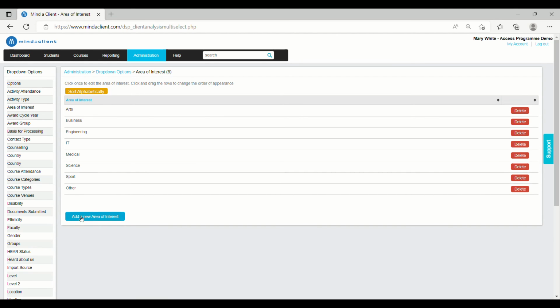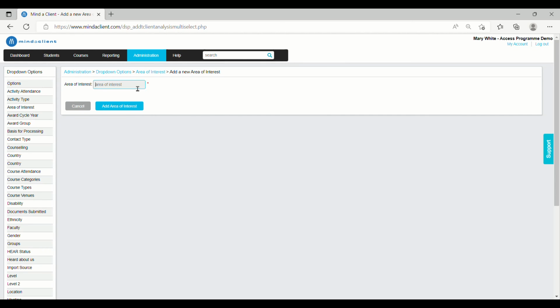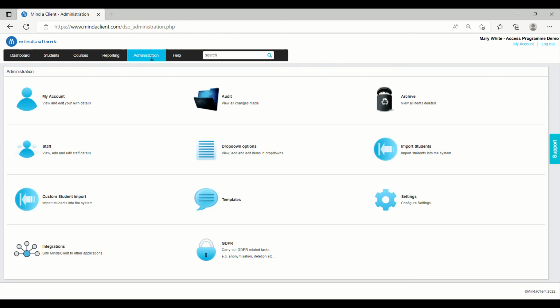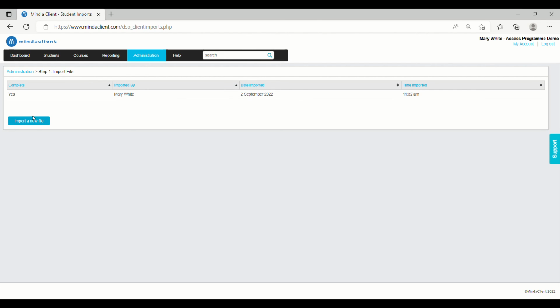If you wish to add a new field, such as a new area of interest, you can do it by clicking the button on the bottom and adding a new field. If you wish to have it at the top, you can do so by simply dragging it up, and it will save through your entire system. Where you see import students and custom import students, this is where you would bulk upload the students from the Excel by simply following the steps listed.